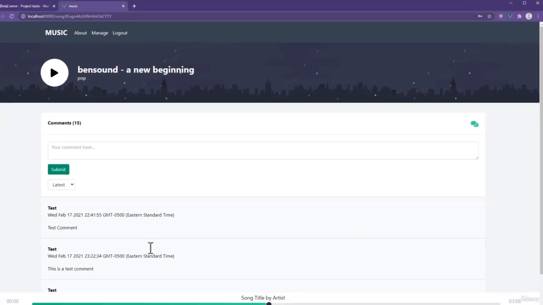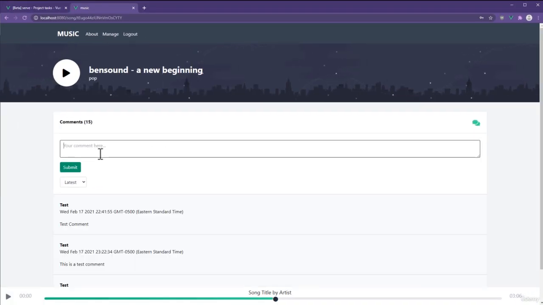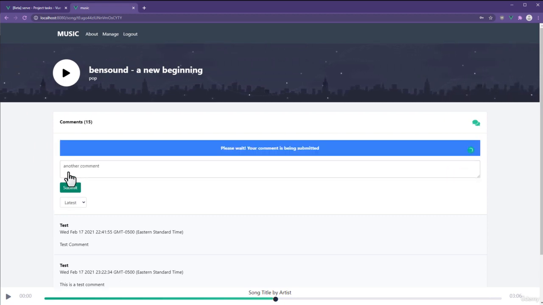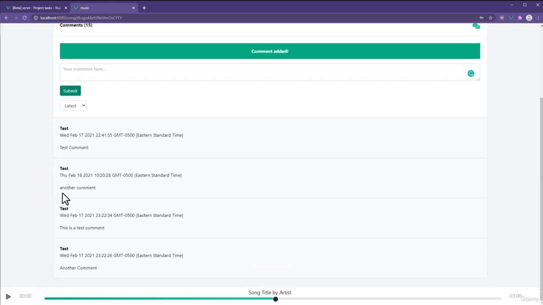Back on the browser, try submitting a comment. You will need to be logged in to do so. Once you're logged in, submit a comment. After the comment has been submitted, it appears below the list of comments. Excellent! We can move on to the final step, which is to sort the comments based on their date.